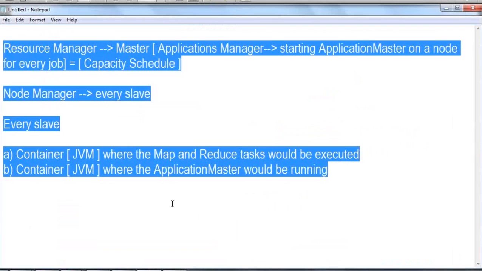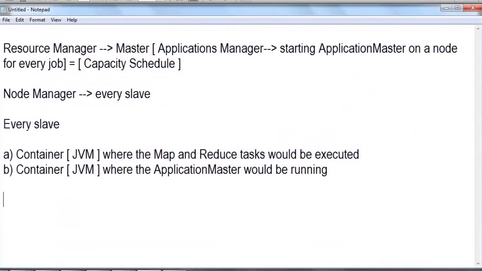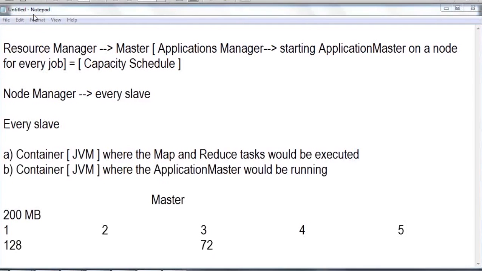So just to make it a little bit more clear for you, let's say I have got a 5 node cluster: 1, 2, 3, 4, and 5. And I have got a file of 200 MB of data. So 200 MB means it will be broken down into 128 MB and 72 MB. That's correct, right? So tell me, on which all nodes will the map task be running? It will be 1 and 3.